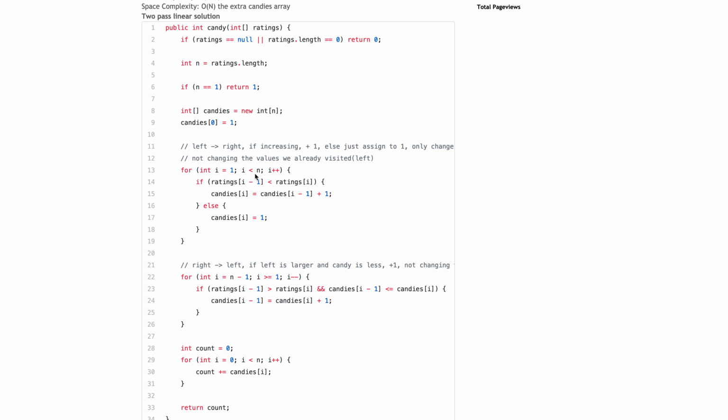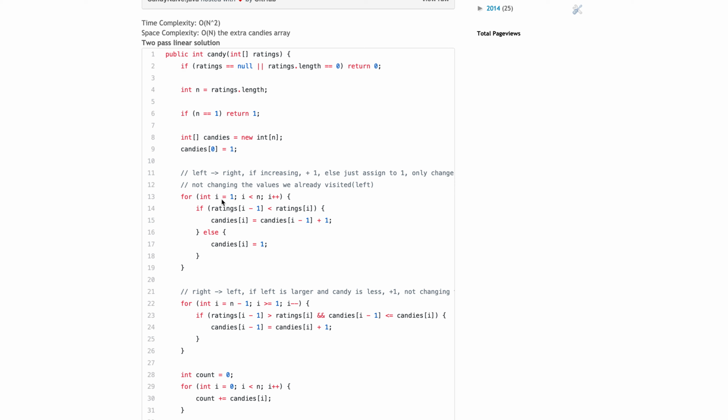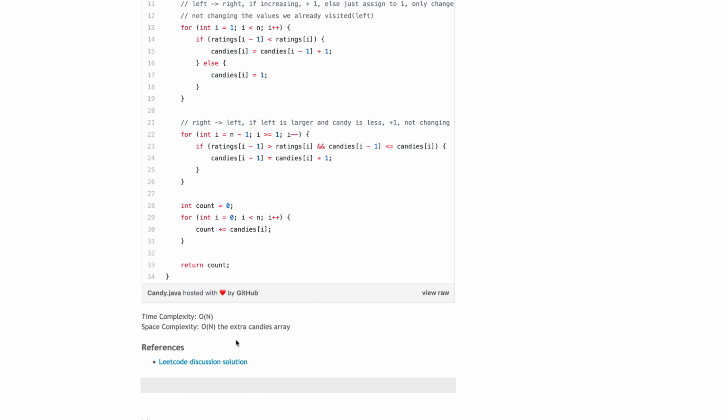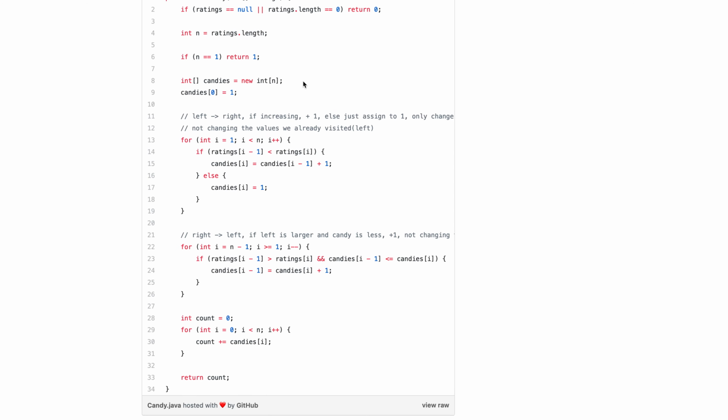That said, the code looks like this. Same thing, validation. And then this is the left to right pass, like I explained. You're only updating the right part of the value because you're going from left to right. And then you're going from right to left. See here, you're only updating the left part of the value because you're going in the right to left direction, and then you sum them together. Time complexity is O(n) for this method, and the space complexity is O(n) because of the candies array you're using.